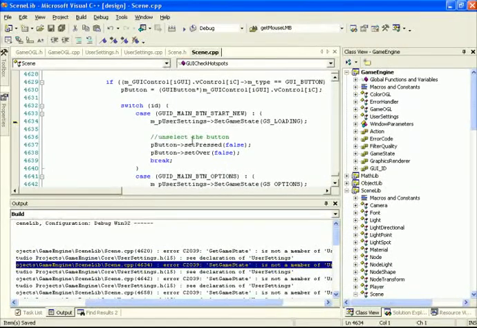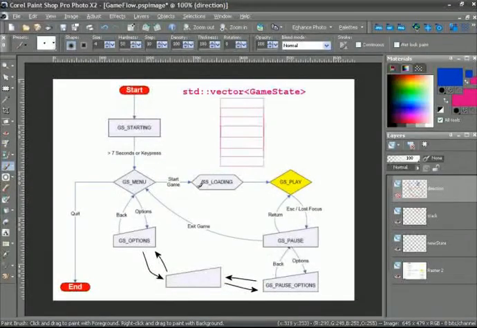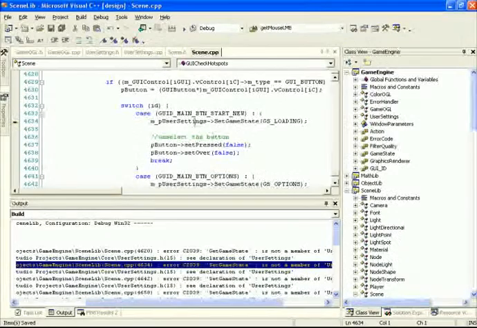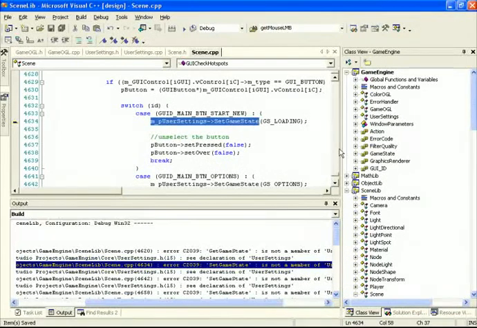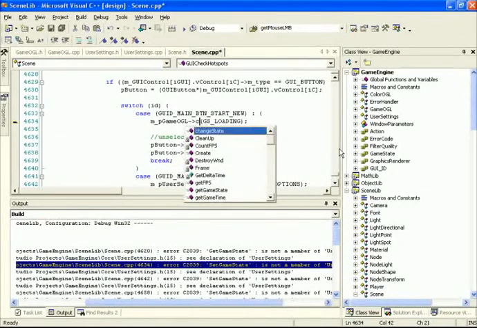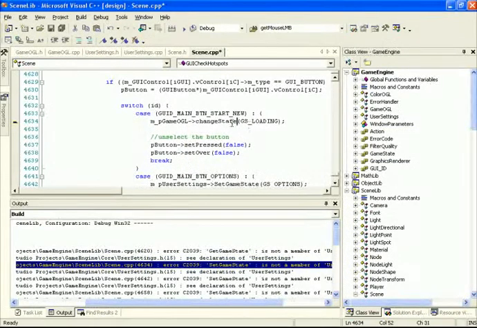We've pressed the main button to start the game, which means that we want to go into game state loading. If we go back into here, that tells me that we were in the menu and we're going into game state loading, which means we want to push game state loading onto the stack. We can do that by typing mp game OpenGL, and we want to change the state to be game state loading.